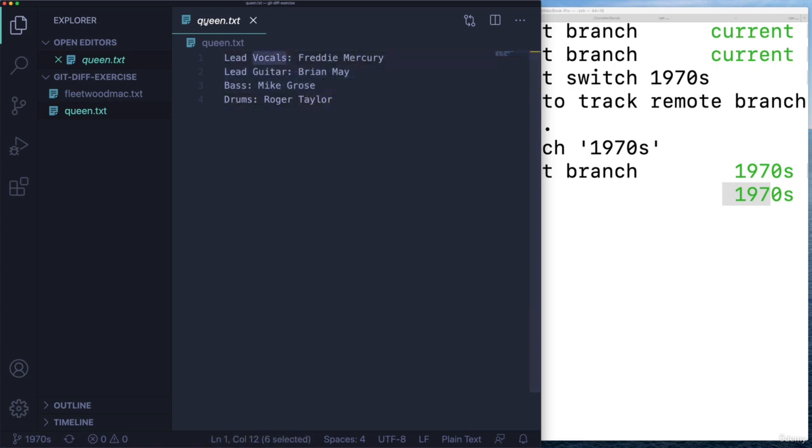For example, the Queen file now has Freddie Mercury as its singer. Fleetwood Mac has a different lineup. No keyboardist back in 1970. Now, this band, Fleetwood Mac, has had like a million lineup changes, and this is not entirely faithful, but the point is that there's two versions of each file, two branches. Each branch has the same two file names, but different contents.